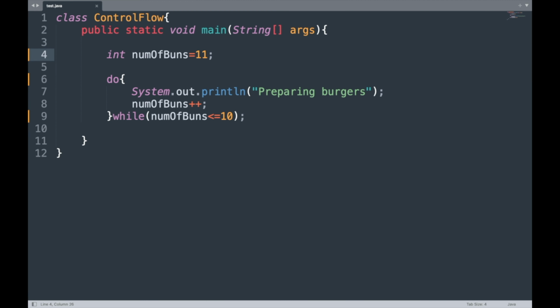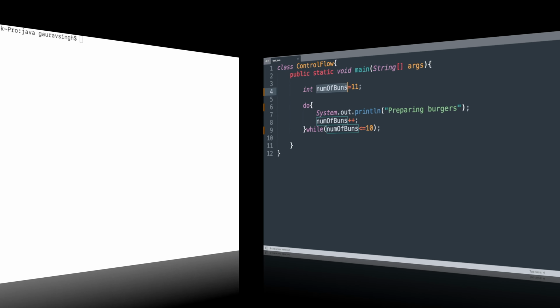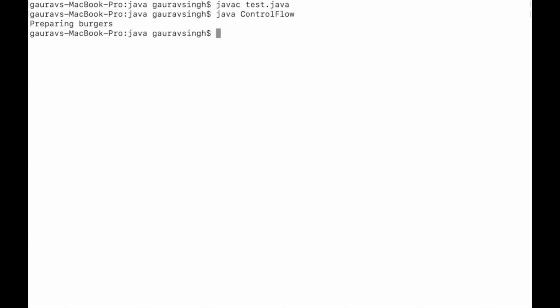All right. Now consider this do while program. So here the condition of the while statement remains the same, that is, your number of buns should be less than or equal to 10, and also the number of buns is initialized with the value of 11. So let me run this program. Now let me compile and execute the program, right? And as you see, we have one line of output, that is preparing burgers, right?